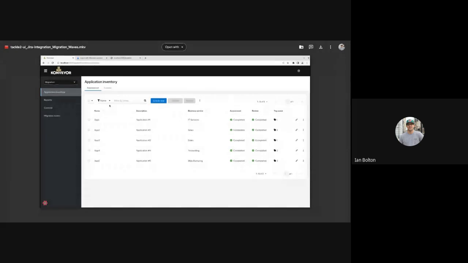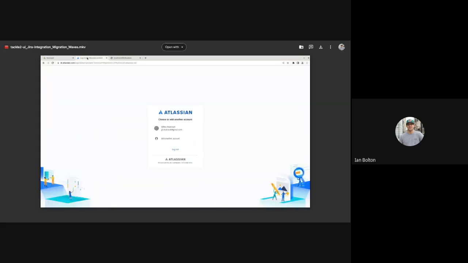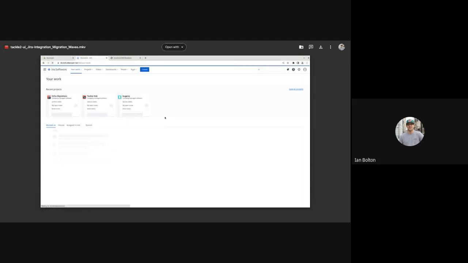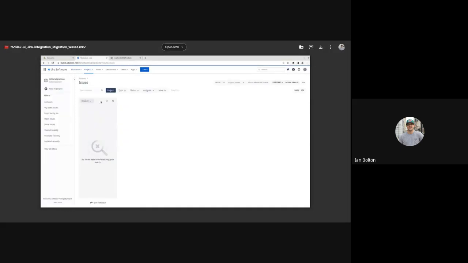Hello. Today we are going to see the first implementation of Jira integration and migration waves in Tackle2 UI. On the Tackle side, we have a preset of applications that we're going to use, and also a preset number of stakeholders and stakeholder groups we will use in the migration wave. On the Jira side, we have a Jira Cloud instance with 3 projects, and we will use the first one, Infra Migration, to interact with. That project has a list of preset types we're going to use as well.